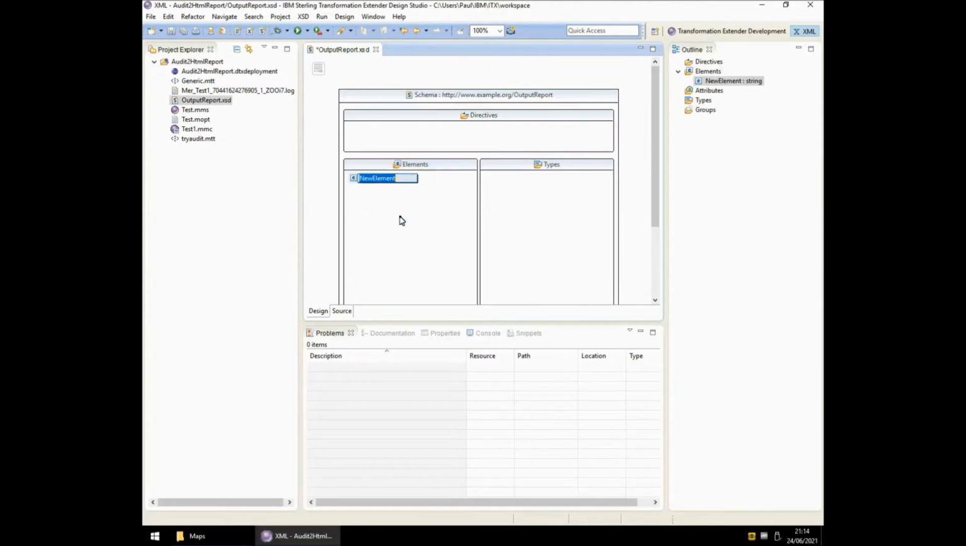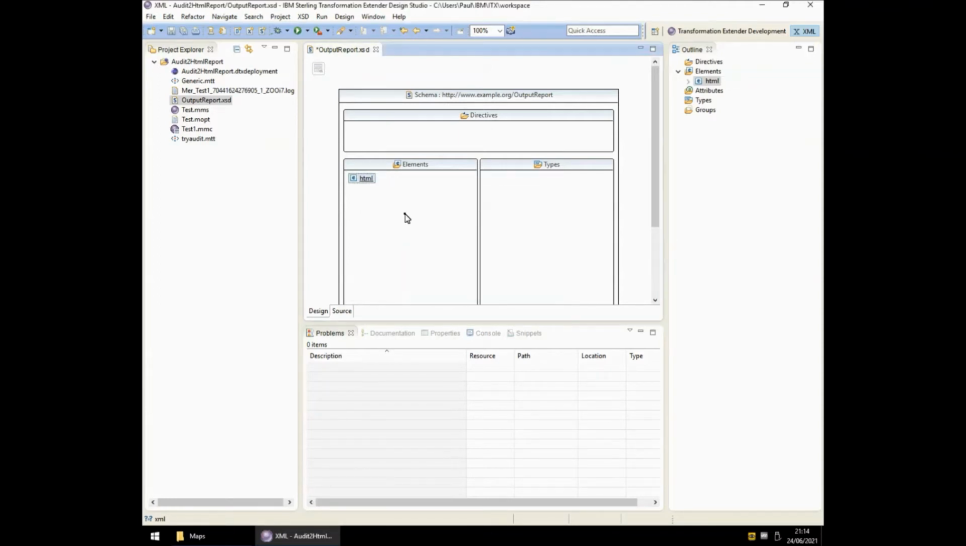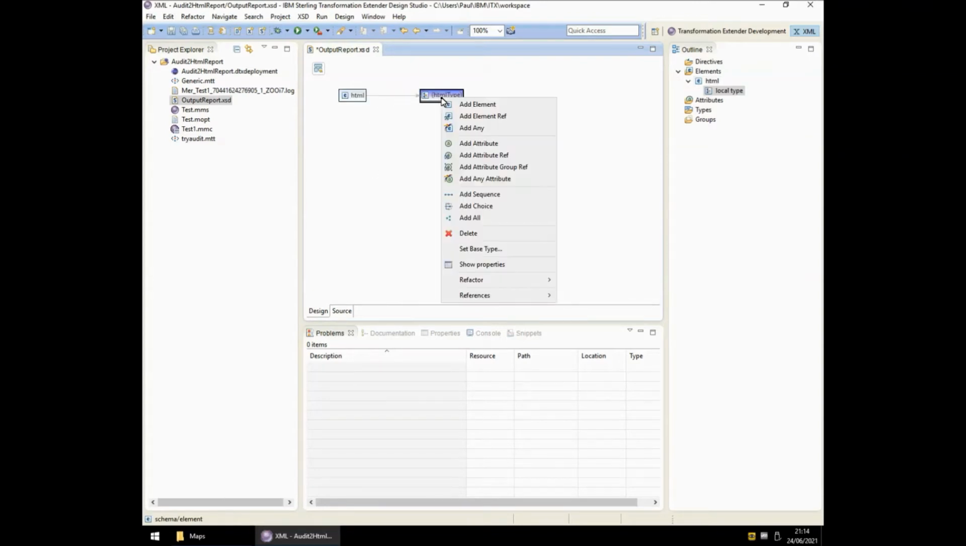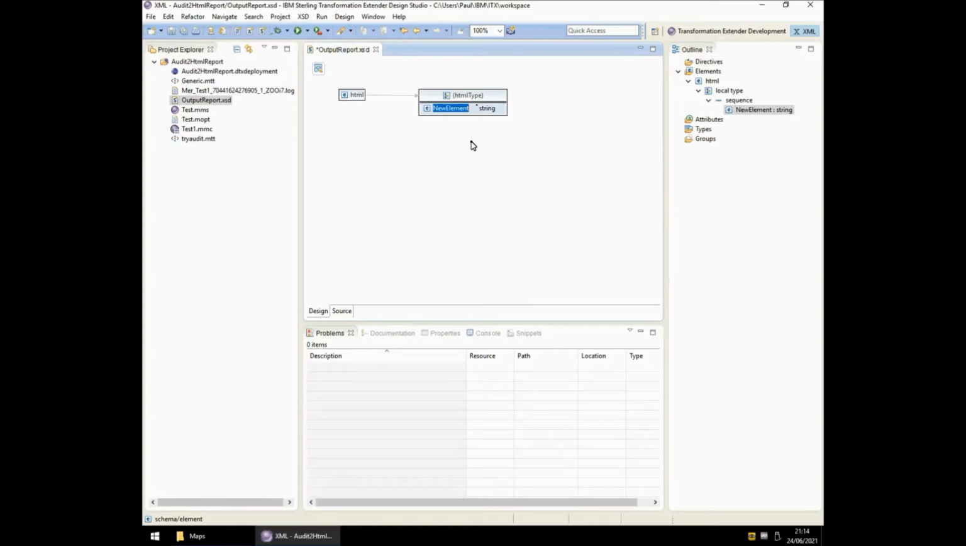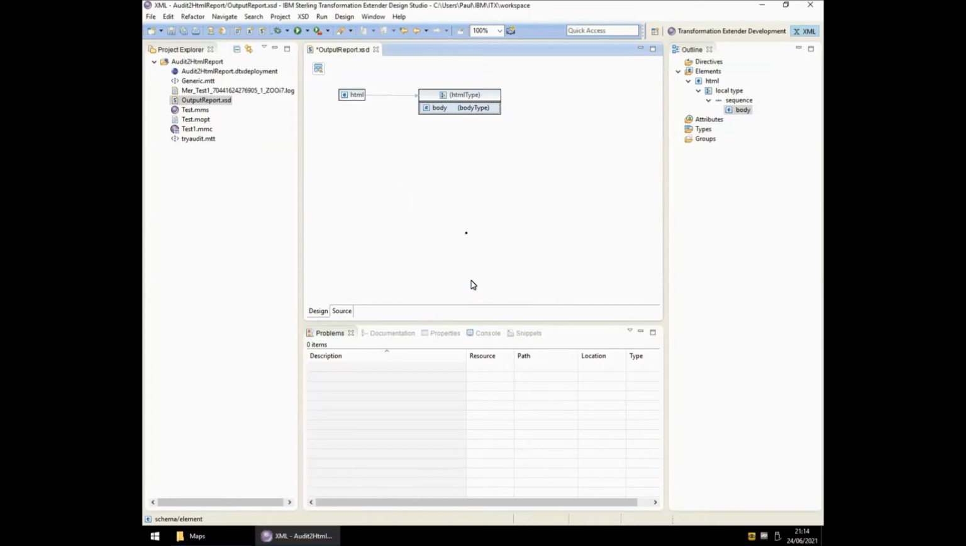We're going to add a root element called HTML. Let's change that to a local anonymous type, and then double click it to add any child elements. So the first child element we're going to add is body, and we're going to change that from string also to a new local anonymous type. That's it. That's all we need to do for HTML. The only thing that is inside HTML is body.